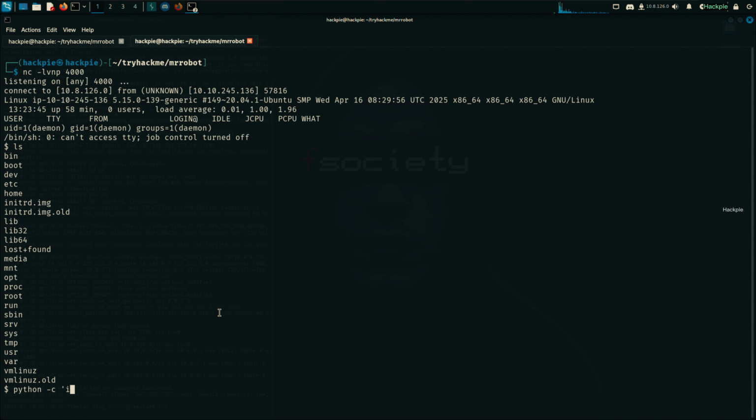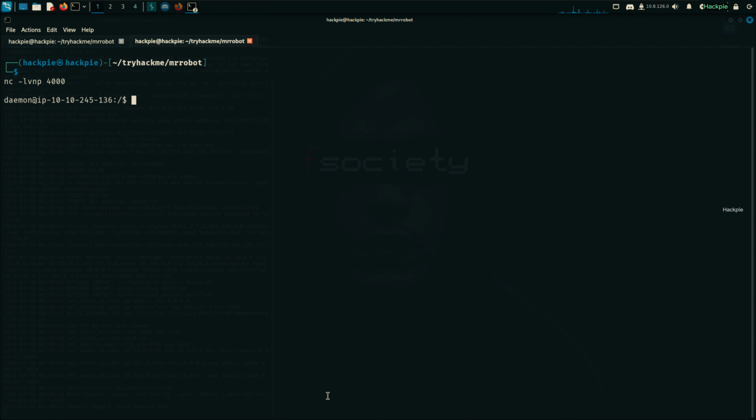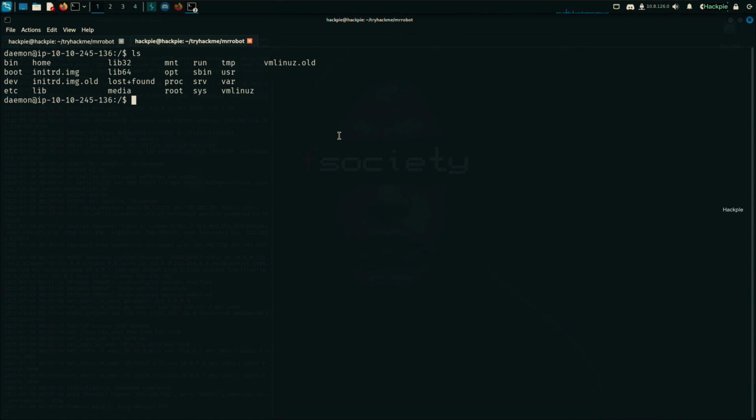Let's fix that. Spawn a TTY. Give it structure. Python -c 'import pty; pty.spawn("/bin/bash")', export TERM=xterm. Now it feels real, like I belong here.